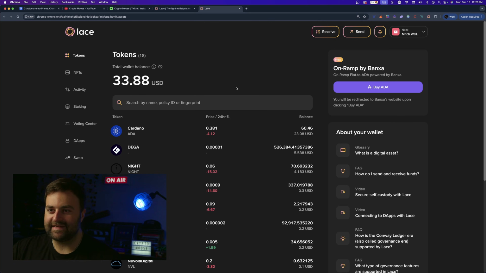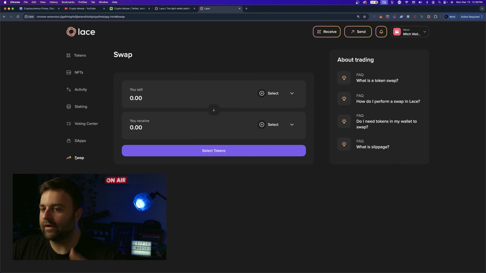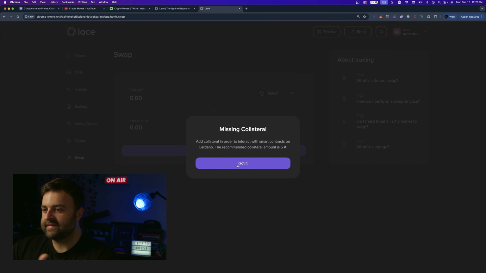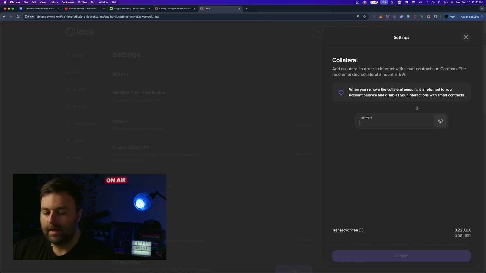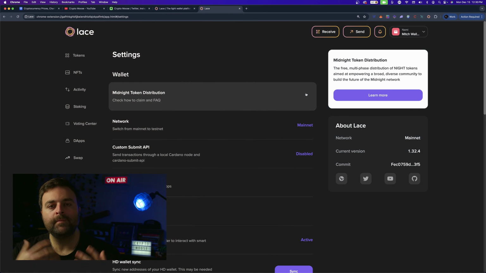Okay, so once that's done, then you can go to swap. But first, you may have to set collateral. So if we go here, it says missing collateral. We're going to go got it. I'm going to put in my password. All right, so we just set our collateral. Now we can interact with smart contracts.